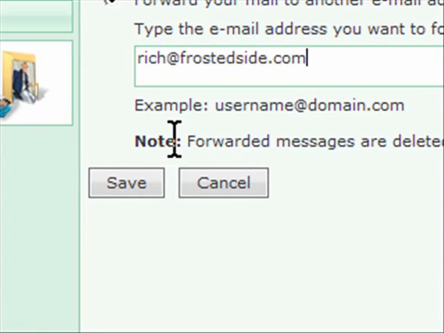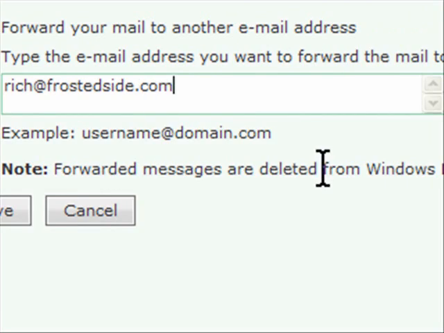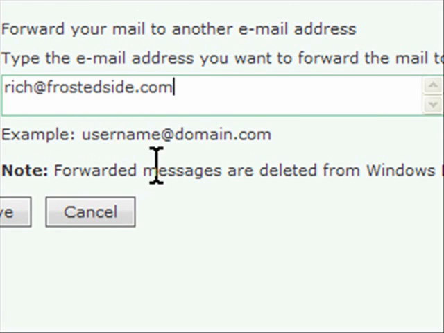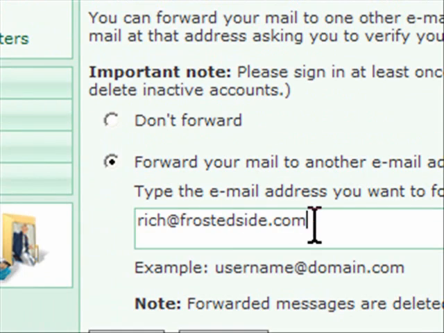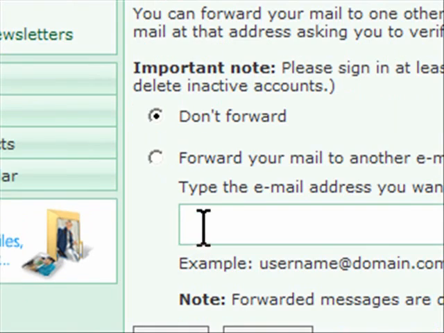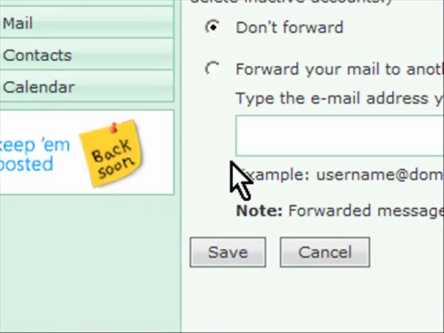But it does put an important note here that forwarded messages are deleted from Windows Live Hotmail. Now, if you're using Gmail, you can archive everything. But if you're using Hotmail, it does not archive them. Once it's forwarded, it is forwarded to that other address and absolutely deleted from Hotmail entirely. But see, the nice part about this is that they offer it for free. You do not have to pay for this, which is good. And I'll click Save. And that's essentially it.